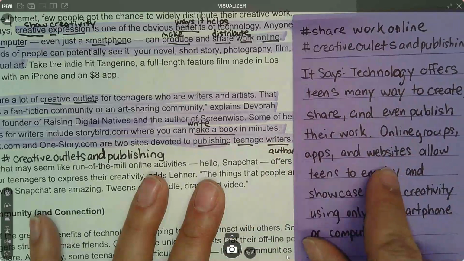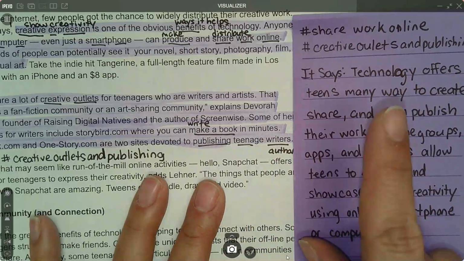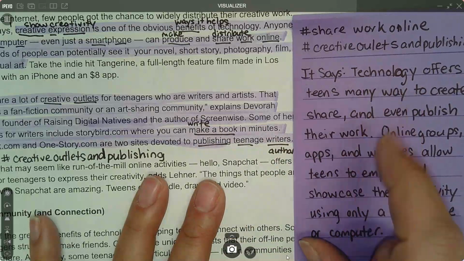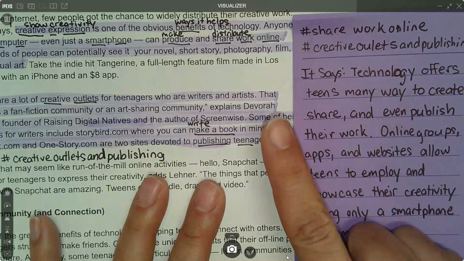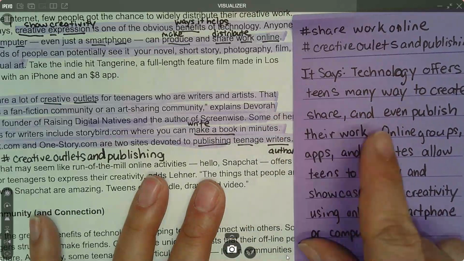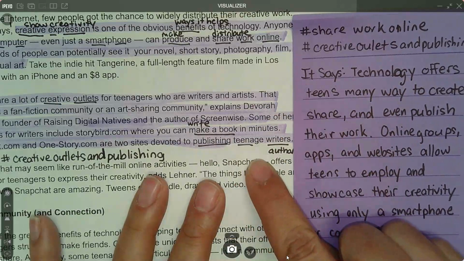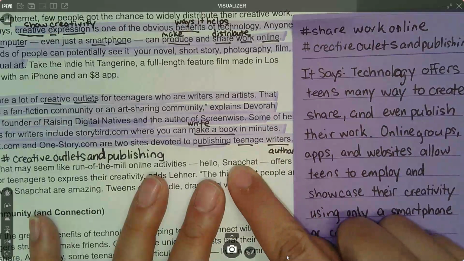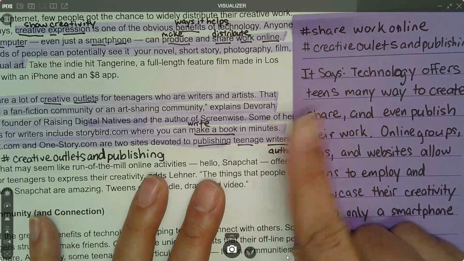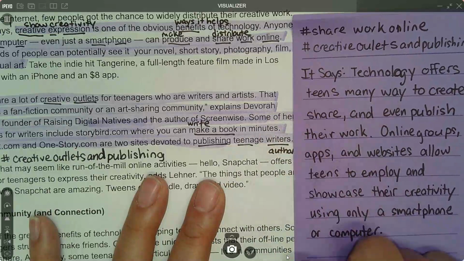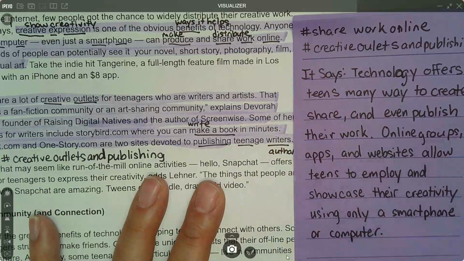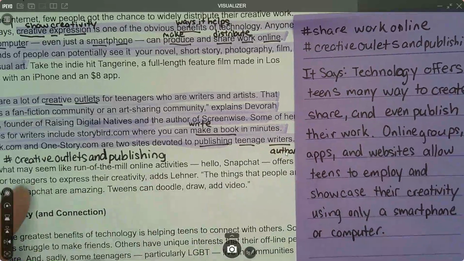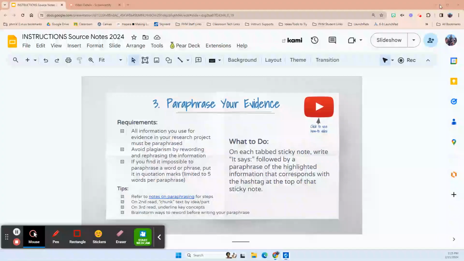You can also see that I talk about publishing in the first sentence, which in the original it doesn't talk about till the end. So you can see where I've rephrased and rearranged things. And you want to make sure that you've done that as well. So that is how you do the paraphrase step.